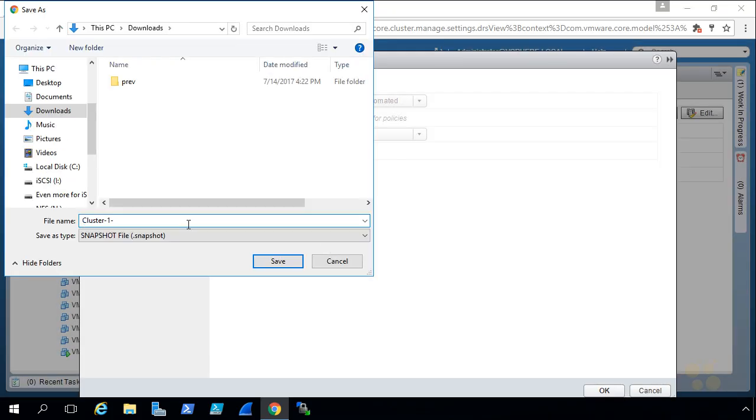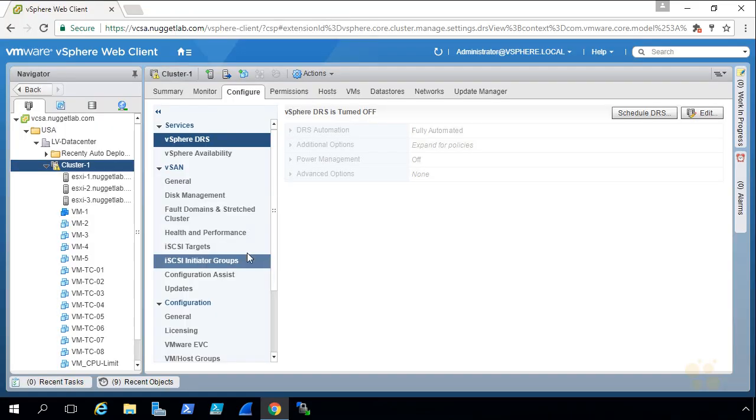So we'll do a cluster-1-RP for resource pool. Click on save, and it deleted the resource pool. It left all the VMs, however. It didn't delete the VMs along with them. And also now DRS is turned off.